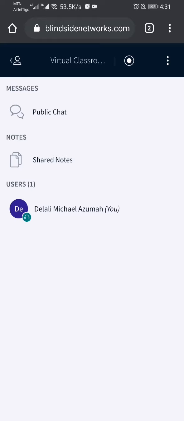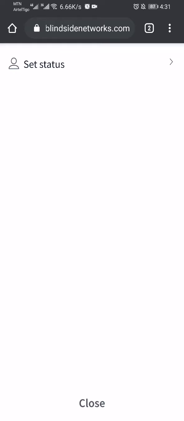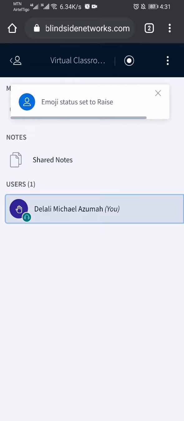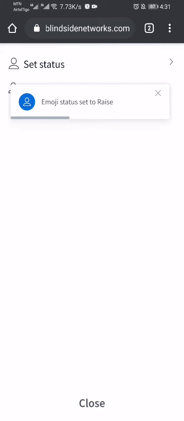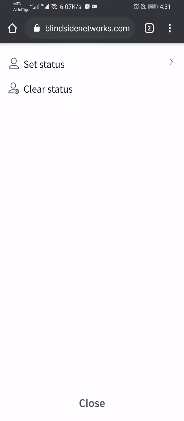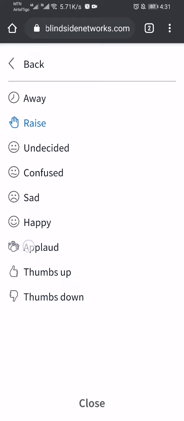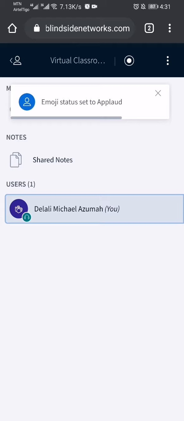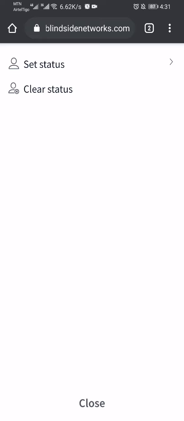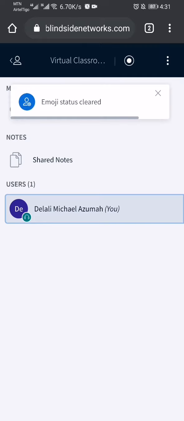Now you can perform some actions on yourself. When you tap on yourself, you can see set status. So in case the lecturer asks a question and you want to raise your hand without using your microphone, you can come to set status and raise hand. So you see that your status will change. When you click on your username again, you can set a different status, let's say applaud, and it would set that status. You click on your username again, you can clear status, and your status would be cleared.